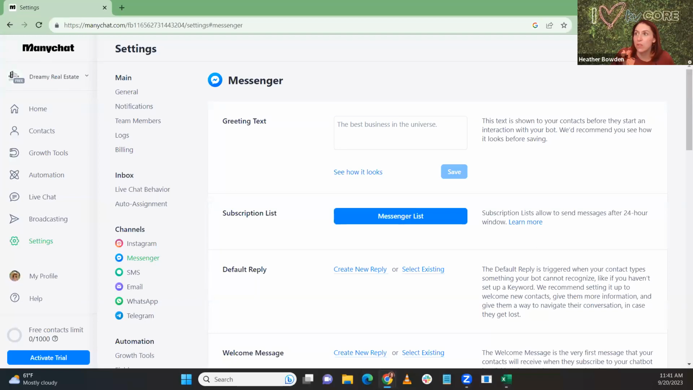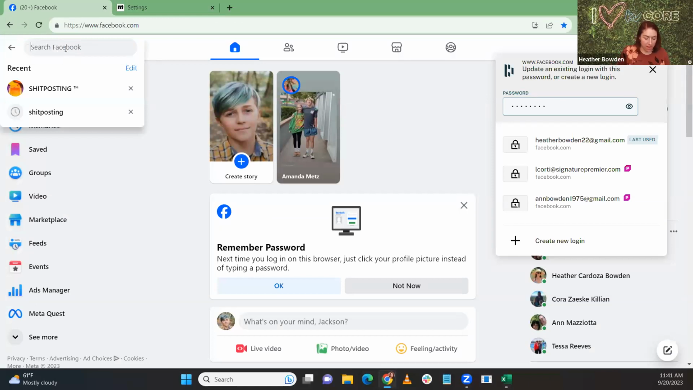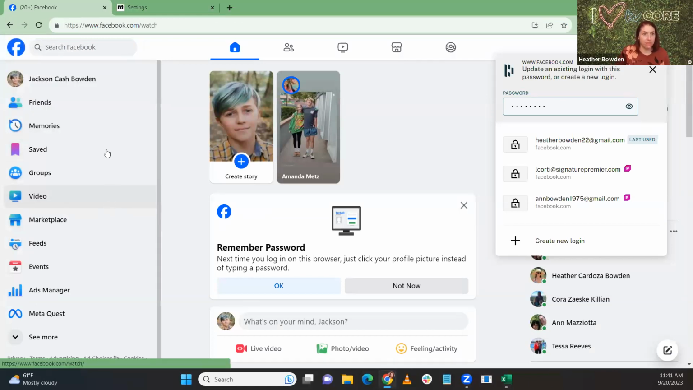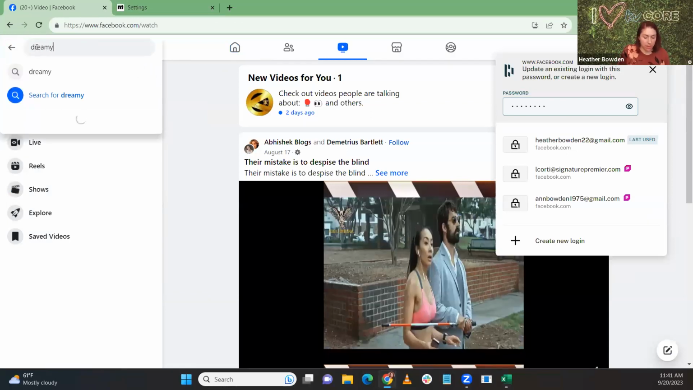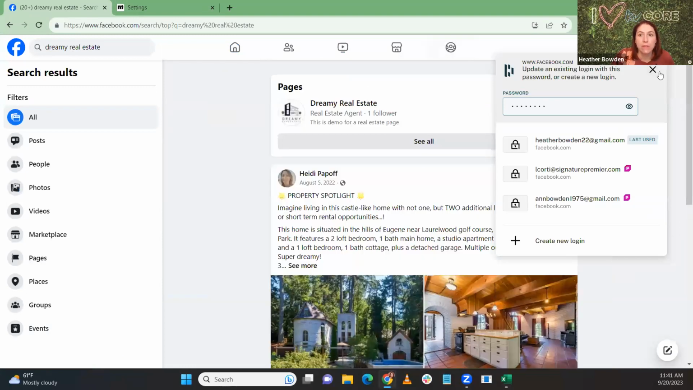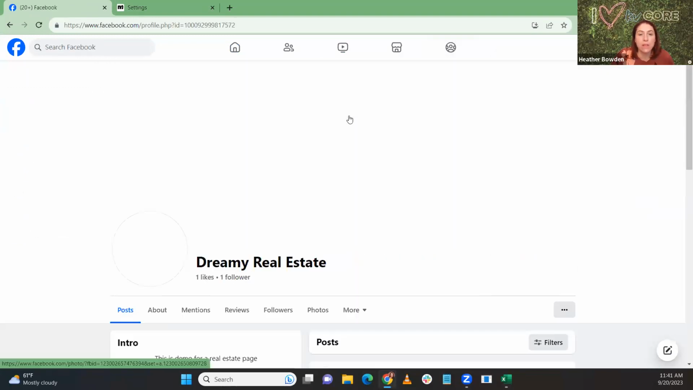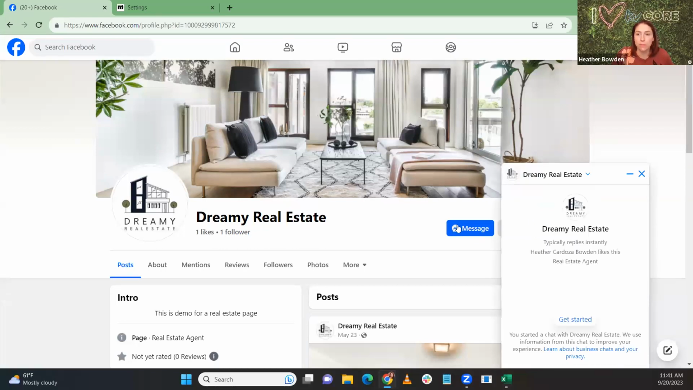So I'm going to bring this over. Oh, that's not good. We're going to look for Dreamy Real Estate. See if I can find it. There it is. And so if he clicks on message, never been there before, it's going to say this. This is a card that's going to come up. And if you click get started, then you can start talking to them.